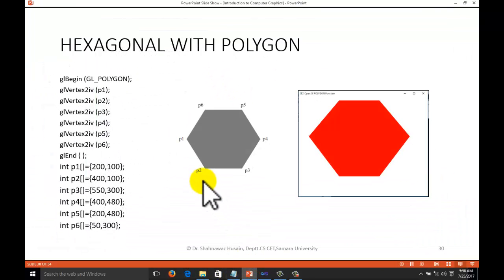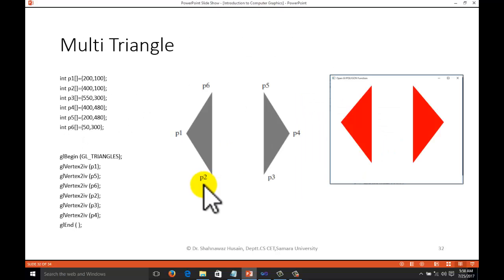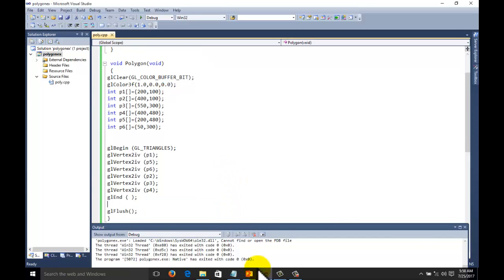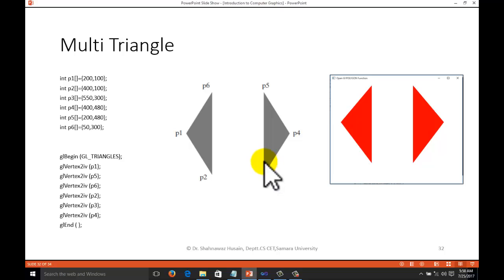Now the next function is triangle, multiple triangle. That is P1, P2, P6. For us, actually the coordinate positions are changed. We are taking P1, P5, P1, P2, P3, P4, P5, P6. These are our coordinates: P1, P2, P3, P4, P5 and P6. Multiple triangles will be drawn from the triangle function only.